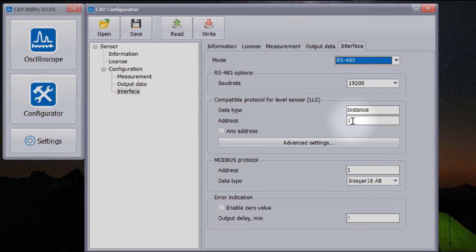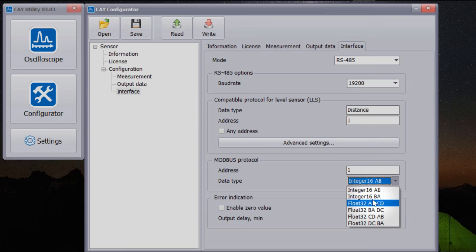We can set up also fuel level sensor protocol details, baud rate, type of data to be sent, sensor addresses on a RS485 bus. Also, sensor can provide data by Modbus protocol, and you can choose Modbus data format there.